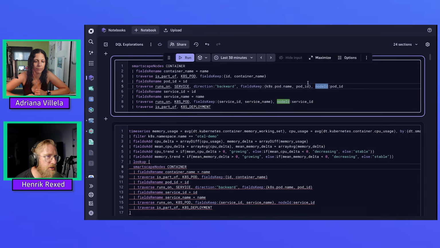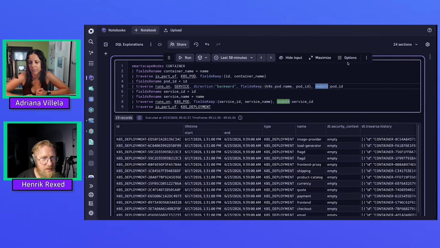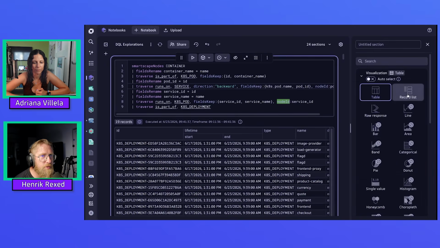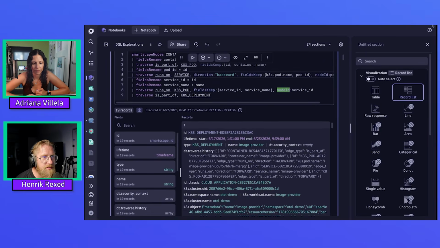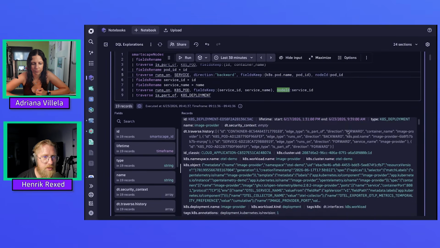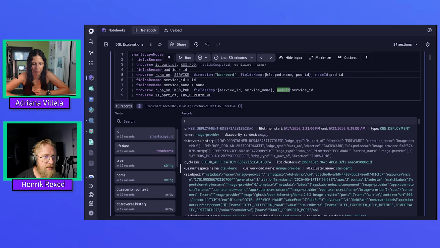Here it's going to go through all the containers, all the deployments, and everything, so we have lots of things. What was interesting here, looking at this data, is one field that comes back from the fact that we've been traversing: dt.traverse.history, and it's an actual array. You can see our first traversal was container, the second was to the pod, the third was on the service, and the fourth was on the deployment.